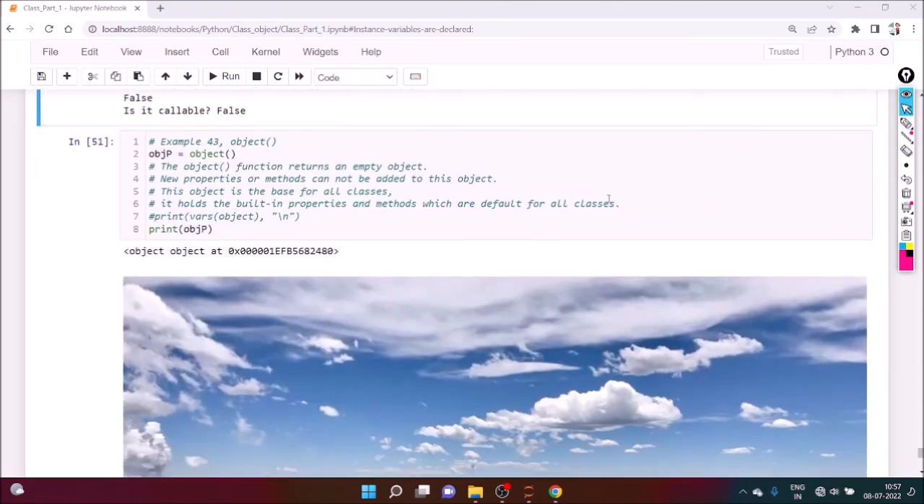Next, last but not the least, one thing is there that is called object. obj is equal to object(). So what is this? The object function returns an empty object. New properties or methods cannot be added to this object. We cannot add a new method or new properties. This object is the base for all the classes. It holds the built-in properties and methods which are default for all the classes.